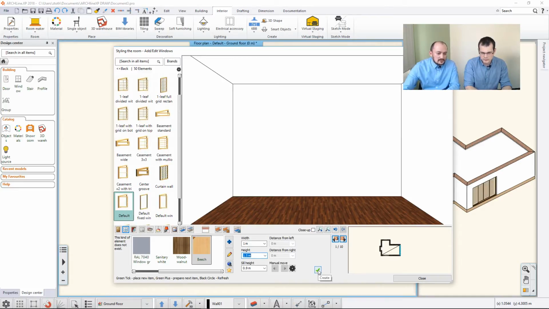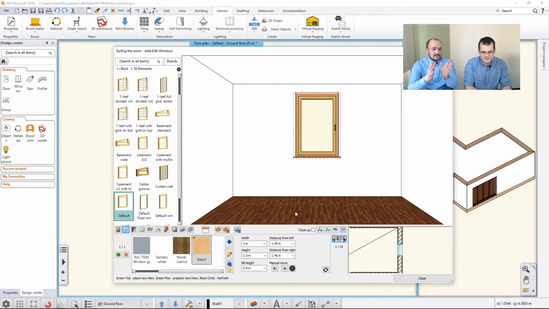Now, I think enough talking about that. I just quickly add this window, and I would like to show you how to add another one and another one to the left and to the right. In that case, you can just use this create new, and then you can prepare.